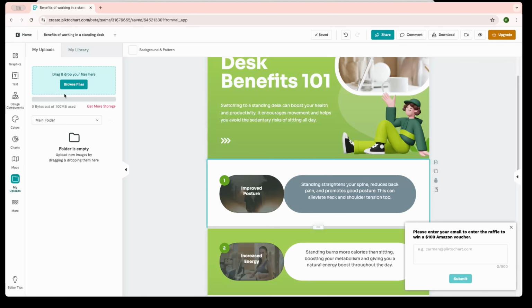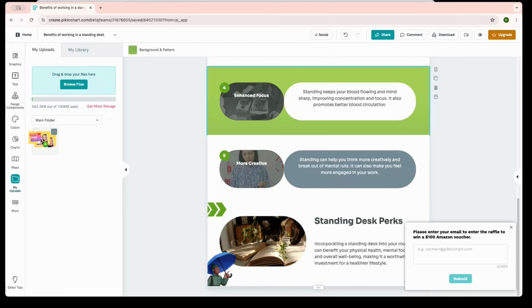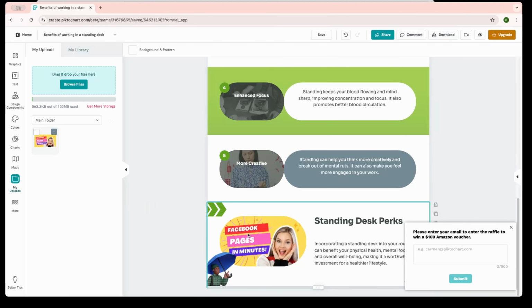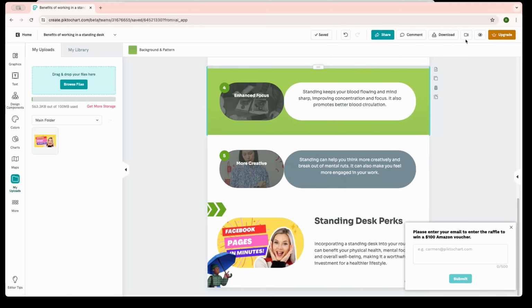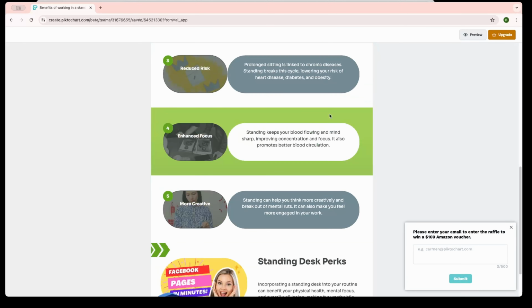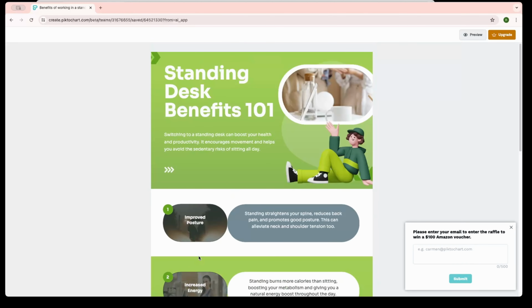So you can just upload your image. Let me just upload one. So ignore the images, I just uploaded any random images that I had. Click the images and drag and drop to the image where you want to change, like this. Great. So once you're done, click on preview. See all the changes including your images there.